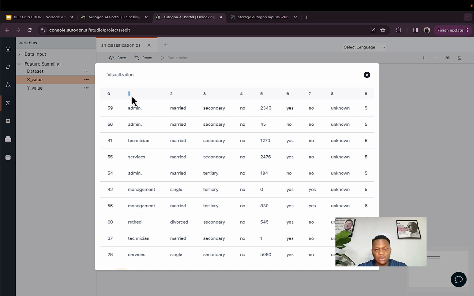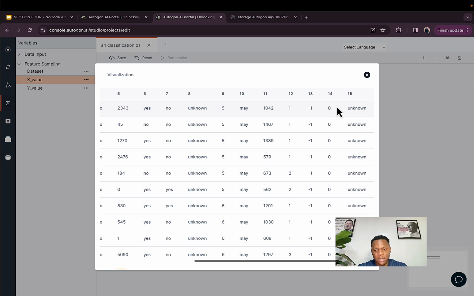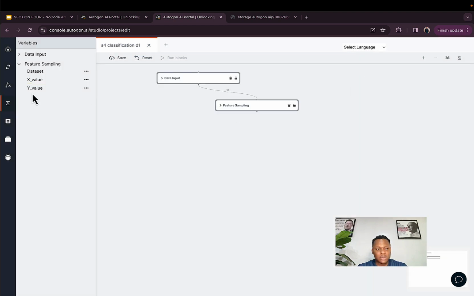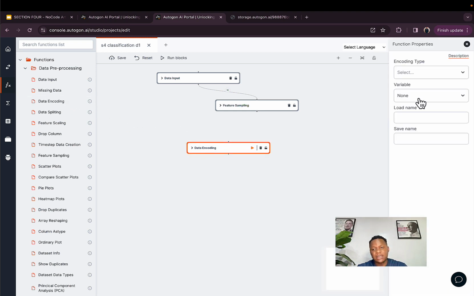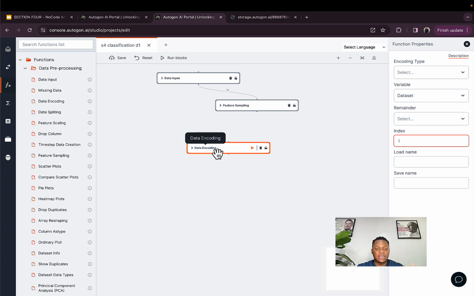We need to encode column 1, we need to encode column 2, and we need to encode column 3, and some more other columns. So let's handle data encoding, and we bring in data encoding. The thing about data encoding is you cannot apply data encoding to more than one column, meaning we have to have multiple data encodings, each targeting one of those columns.